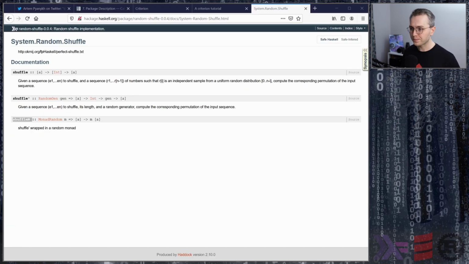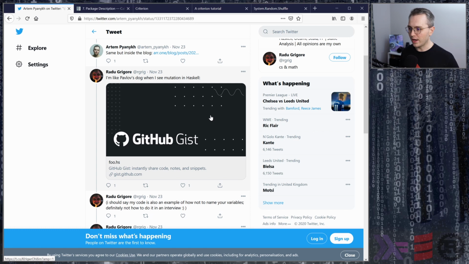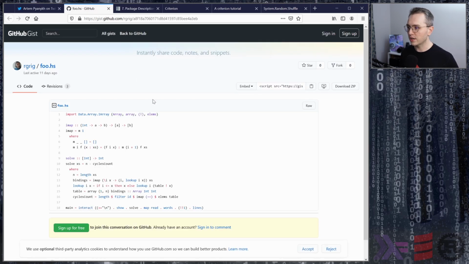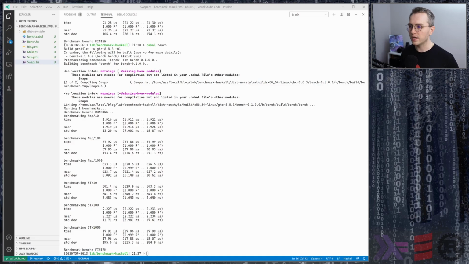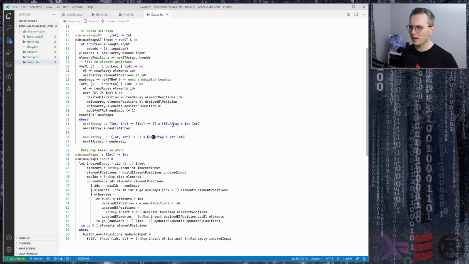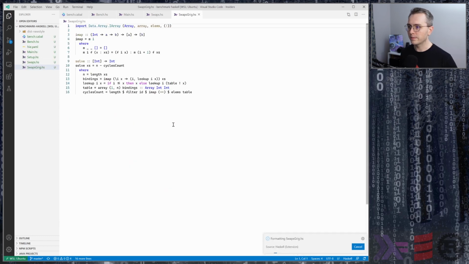Let's head back to the browser. All right, so this is the thread where the solution was proposed. Let's check the code. Copy, then get back to the editor. And I guess it would be easier just to create a new module for this. Let's call it SwapsGreek.hs, and then we paste this.